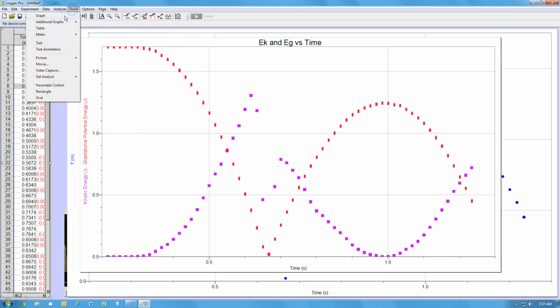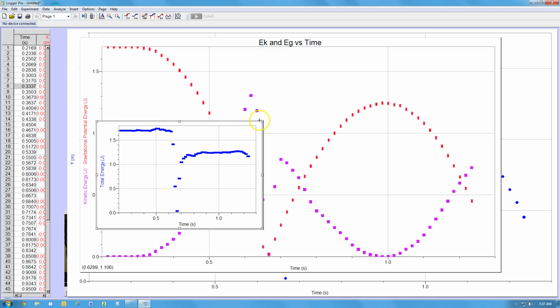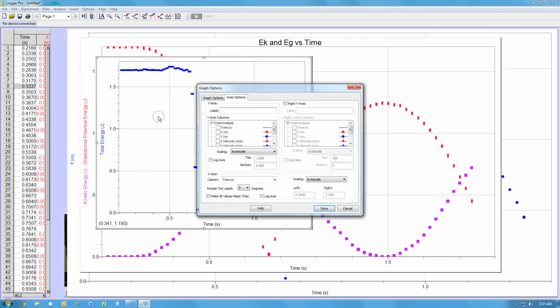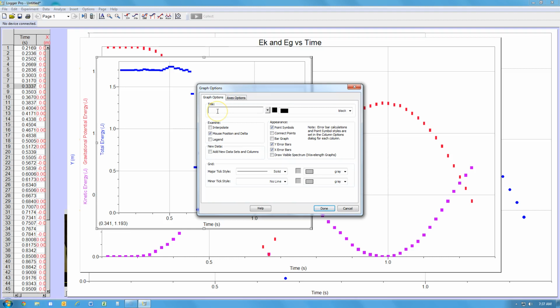I'm going to insert another graph, and it already picked total energy for me. It's the most recent column, but you can certainly go in here to Graph Options and pick whatever you want. Sometimes it'll guess right, sometimes it won't, but I did want total energy. I'm also going to come over here and give it a title. Total energy versus time, and hit Done.